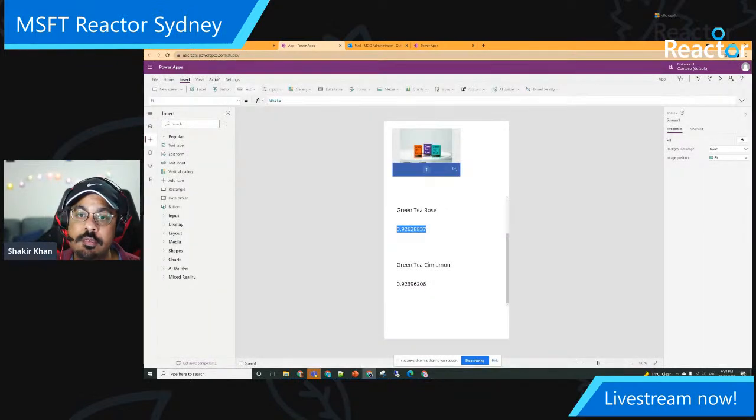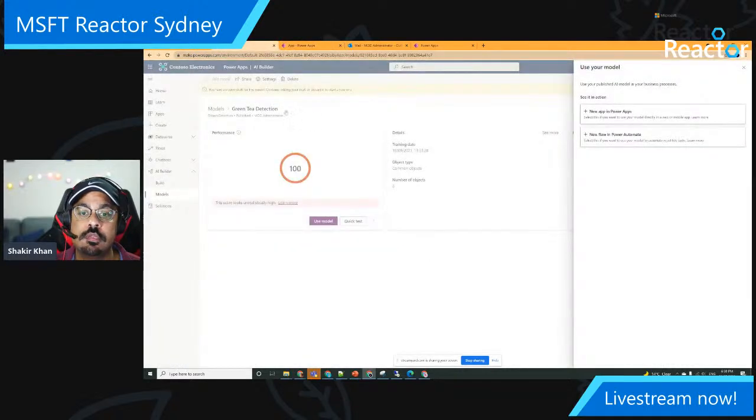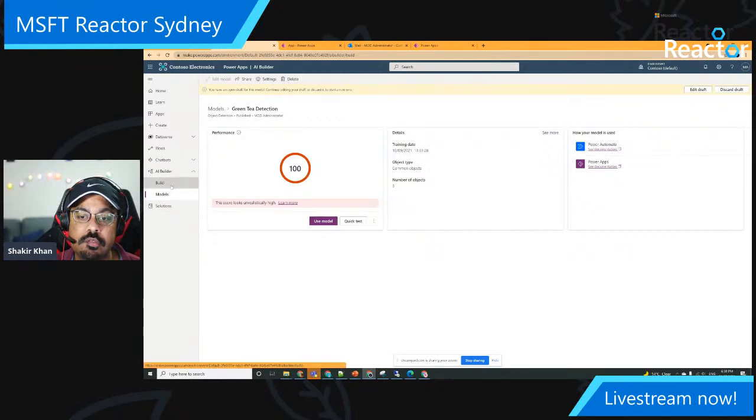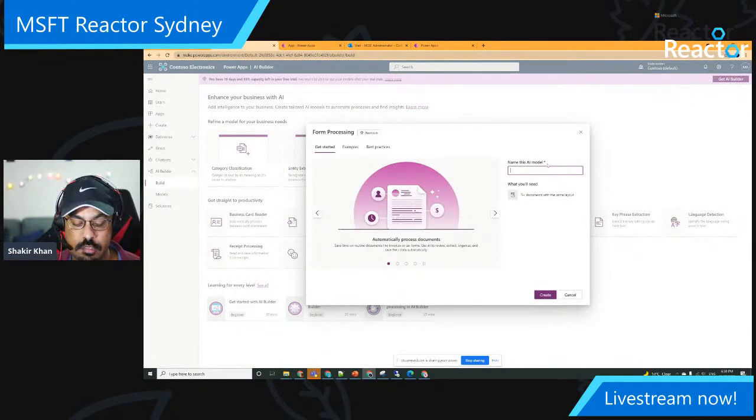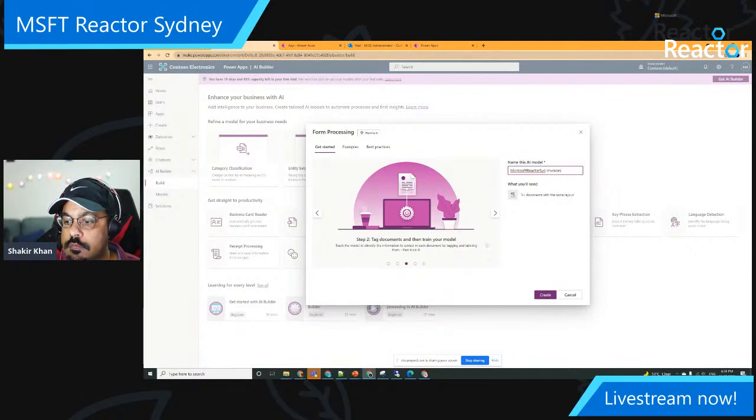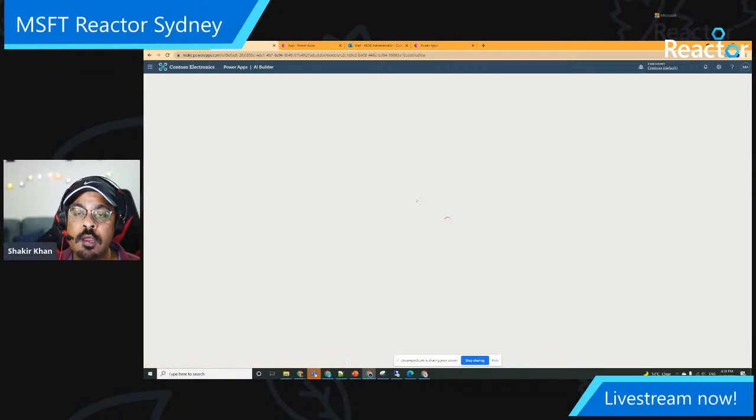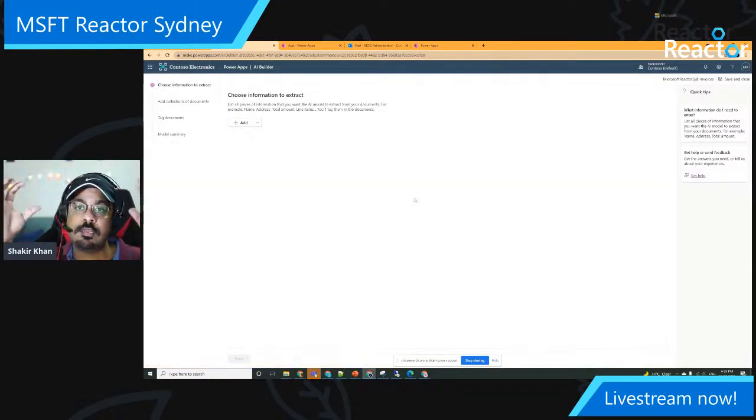Now let's try another model. In this model, I will create one form processing, the Microsoft invoices one, and create. In this model, I can provide a collection of one type of invoices, then a collection of another type, and another type, so that the model knows which collection each invoice belongs to, and then it will process the data from that invoice.